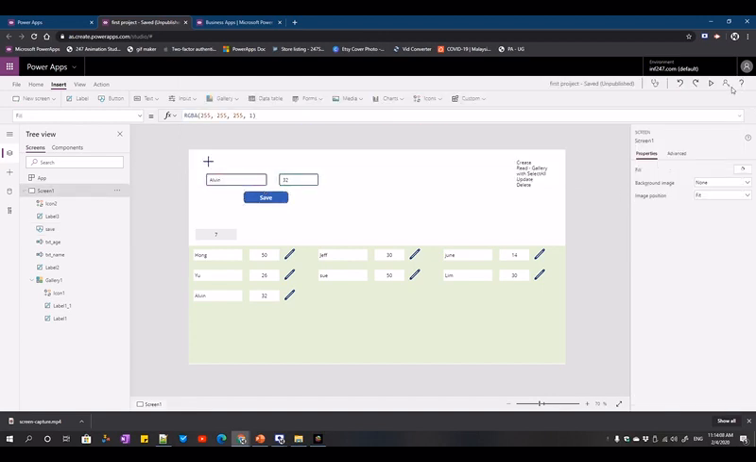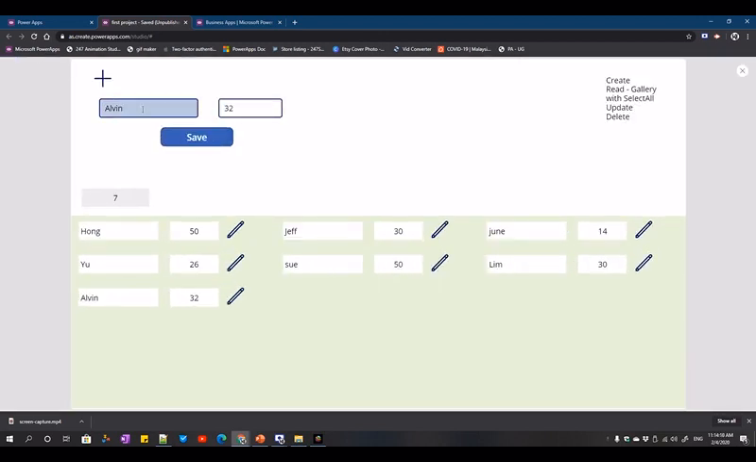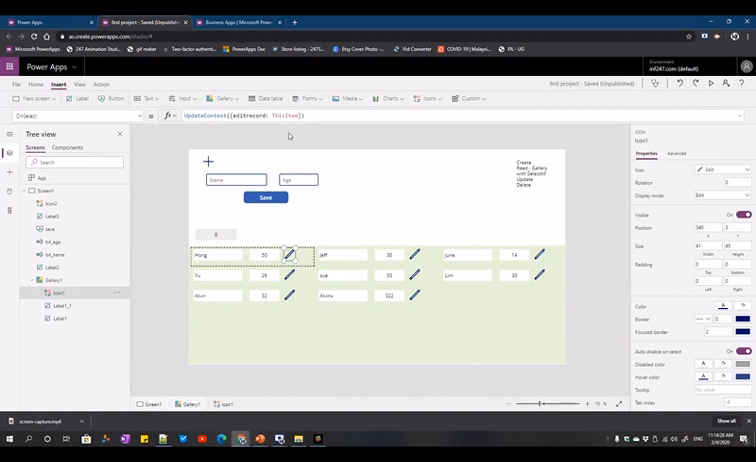Let's change here. It's already become a layout. Let's say I need to edit from here. What happened here? This item.